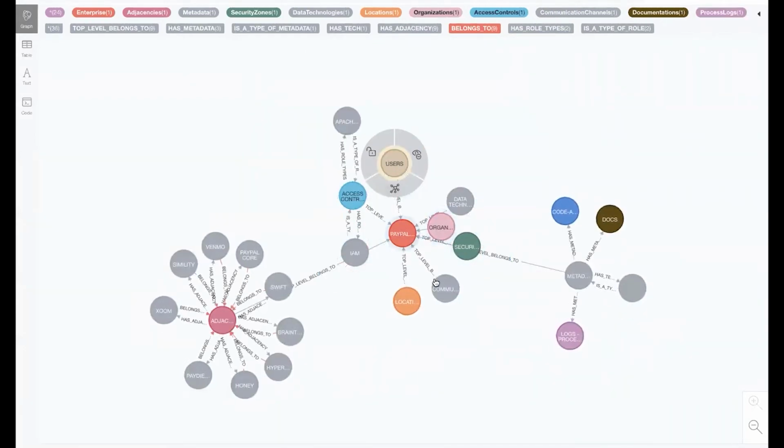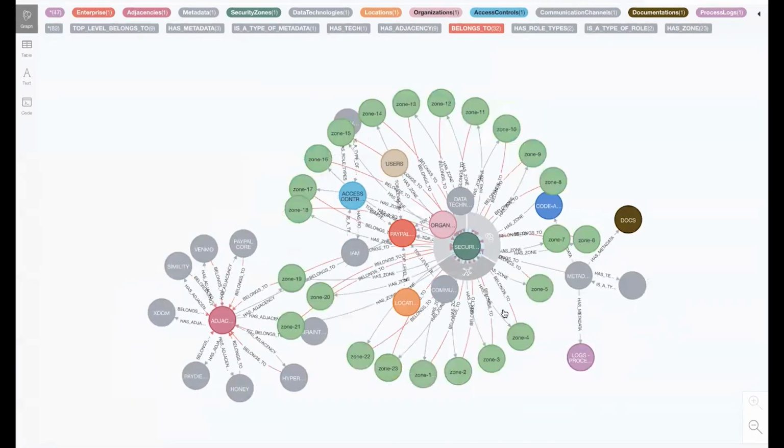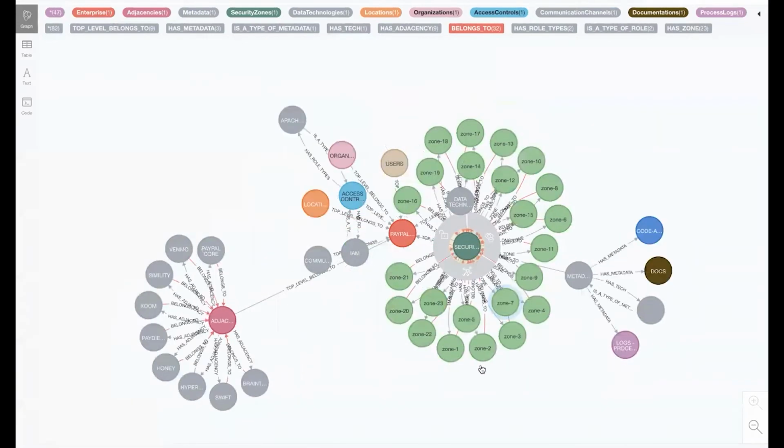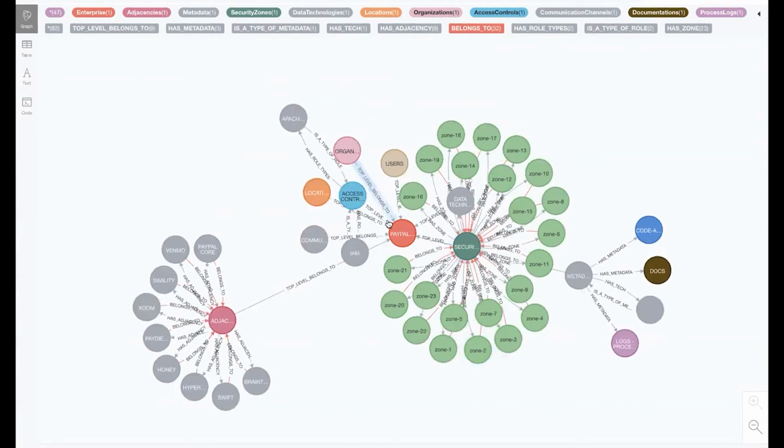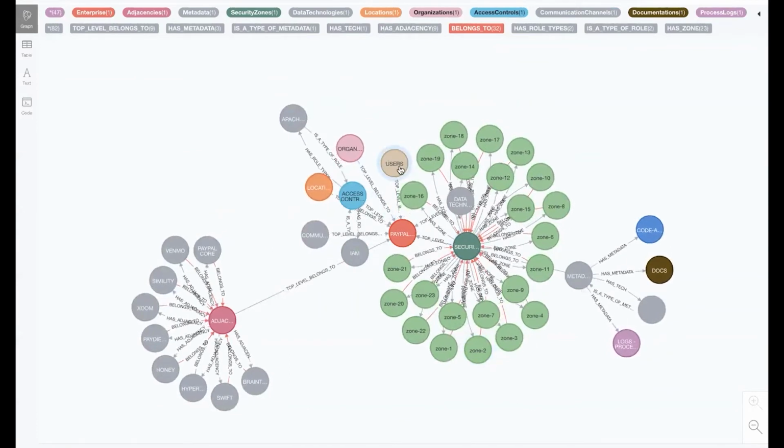And when we talk about security, there could be the notion of different security zones, which have different systems in them. So all of these aspects are what we are connecting and forming as the graph of enterprise metadata.